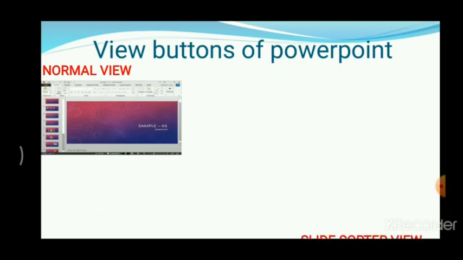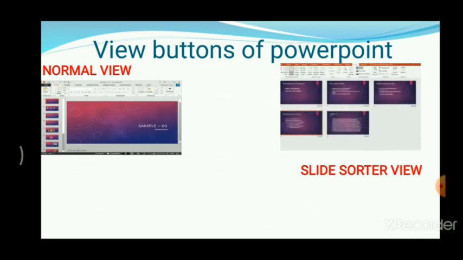Okay, and the next view is slide sorter view. Student, slide sorter view is a view of all slides in a presentation in thumbnail form, as you can see in the figure also.